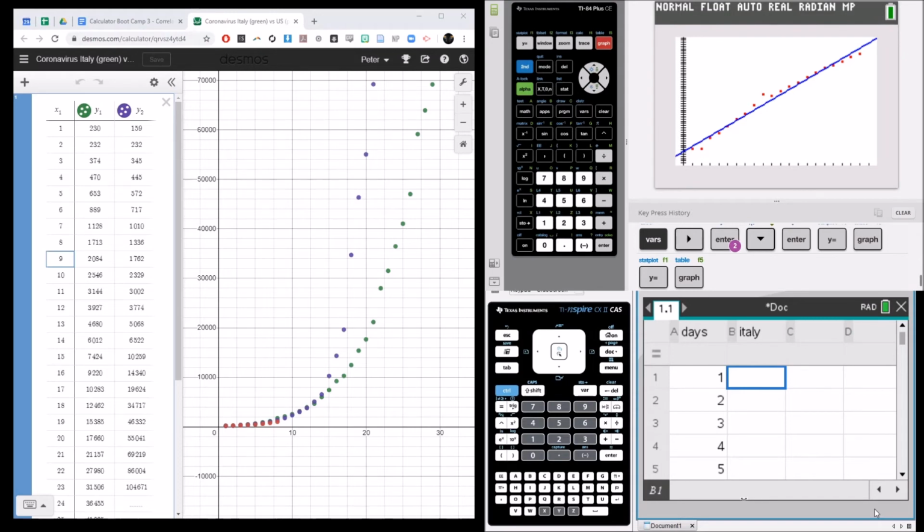So on day 1, and by the way, these days are slightly normalized to make the comparison between the two countries a little easier, but on what we're calling day 1, Italy had 230 cases. On day 2, it had 232, and so on and so forth. I'm going to put these in to fast track us a little bit. Okay, put in all that data. So now we have days 1 through 20 entered, and we have Italian case numbers for each of those days.